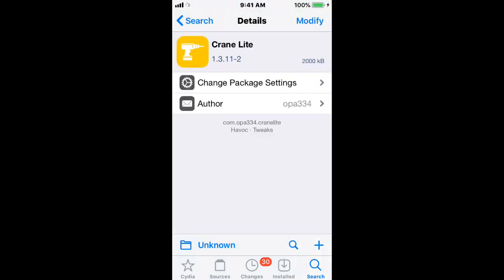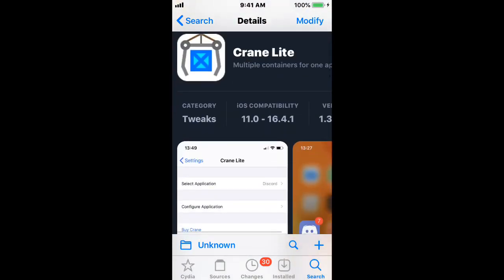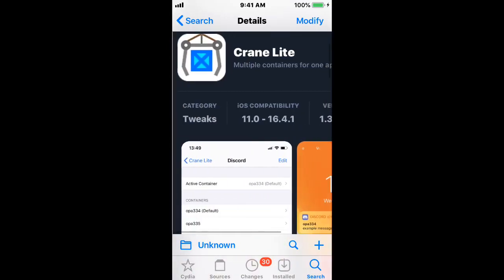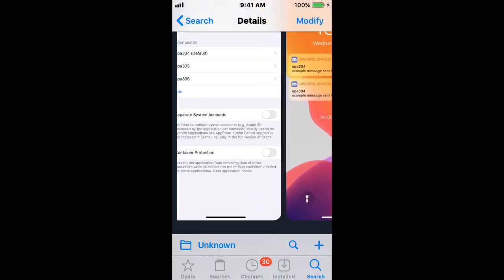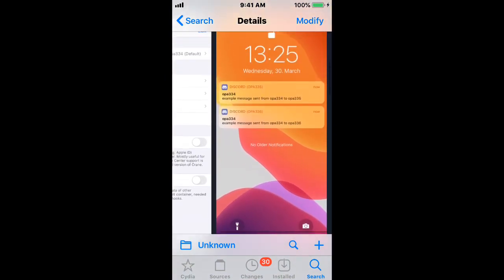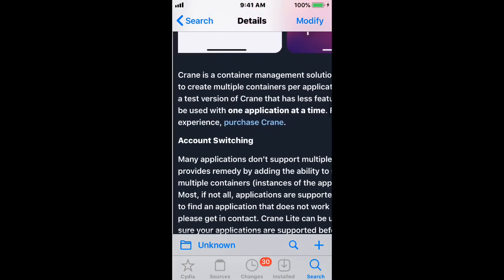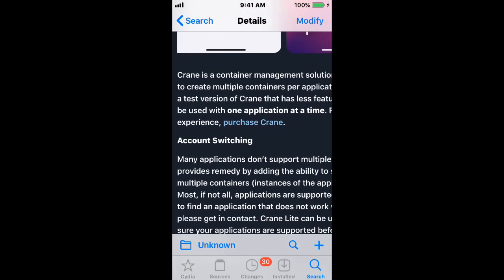Alright, next tweak is called Crane Lite. Amazing tweak by Opa334, amazing developer. Supports iOS 11 to 16.4.1. You see right here, you do have some screenshots of the tweak. What this tweak does, I'm going to say in my own words, which suck because I never describe this tweak well. It's amazing what it does, but it's hard to describe.